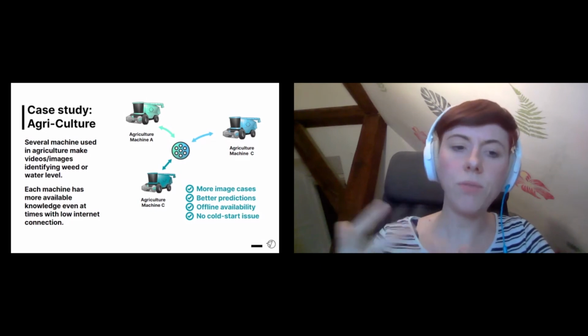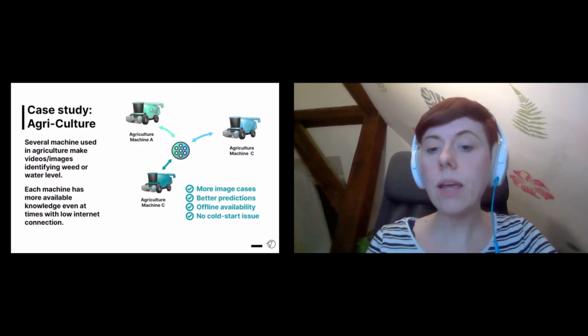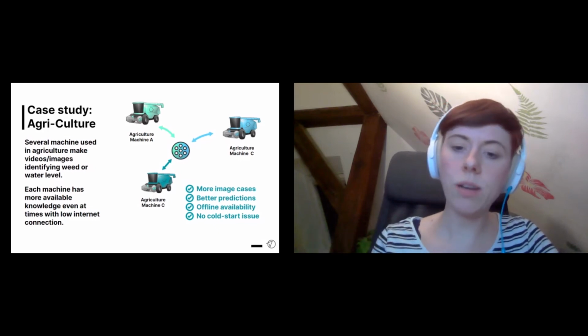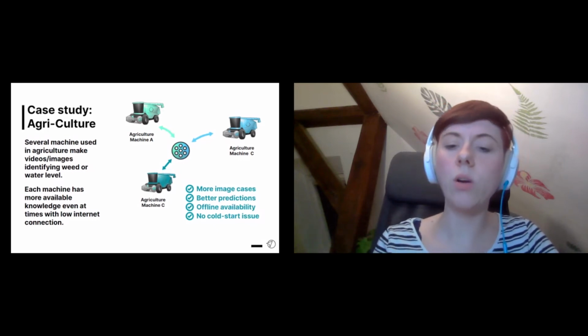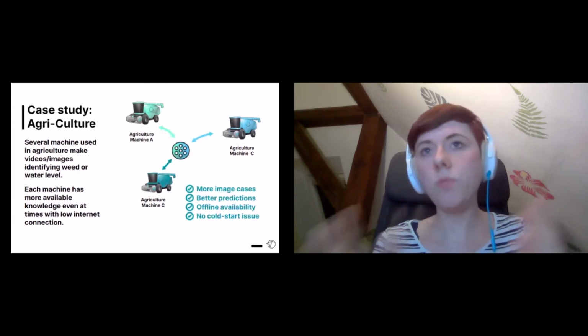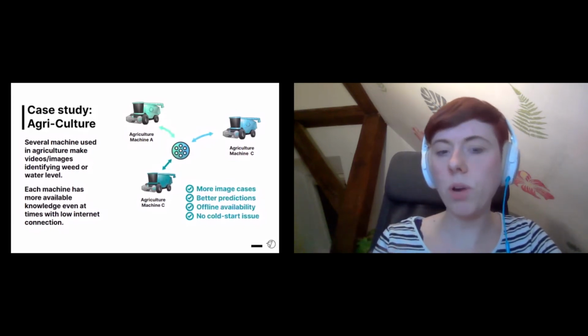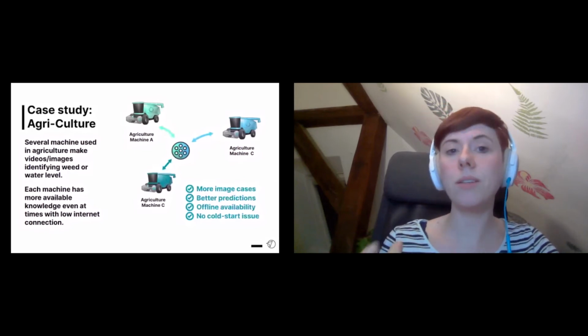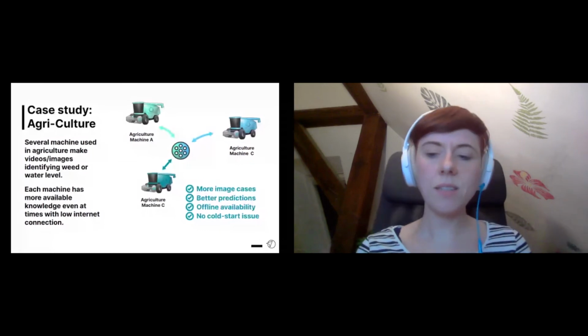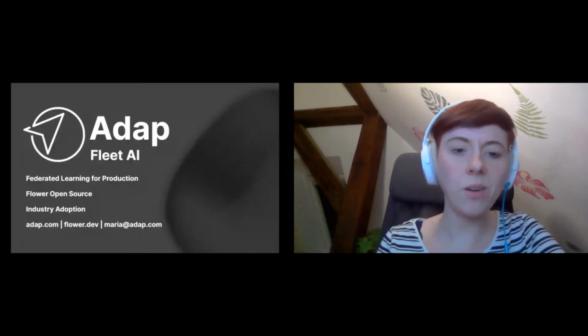So we have better identification of water level in wheat. And of course, also if we have new machines coming into the network, we also do not have any cold start issue here. So this is a very different topic. So nothing about data privacy, but about network availability. So that's it more or less about federated learning for production.